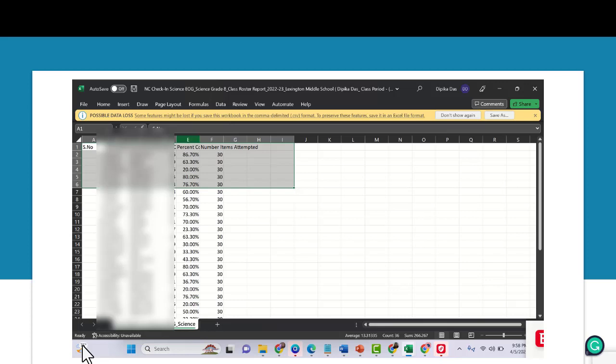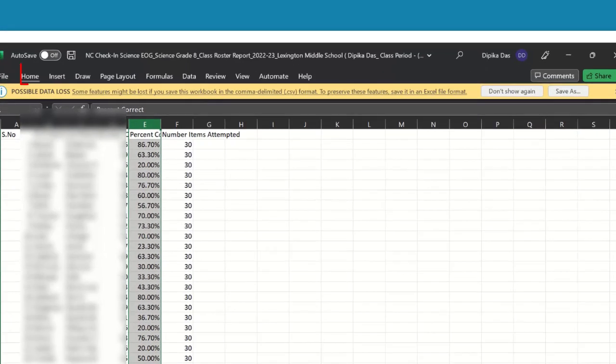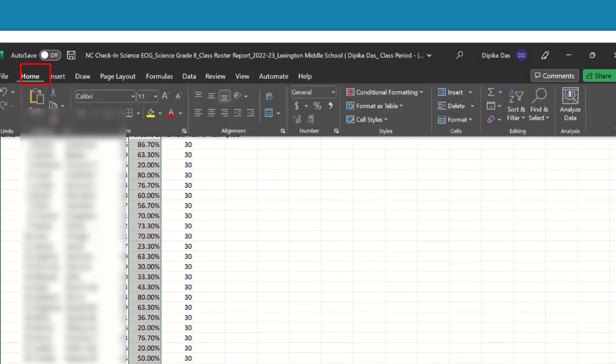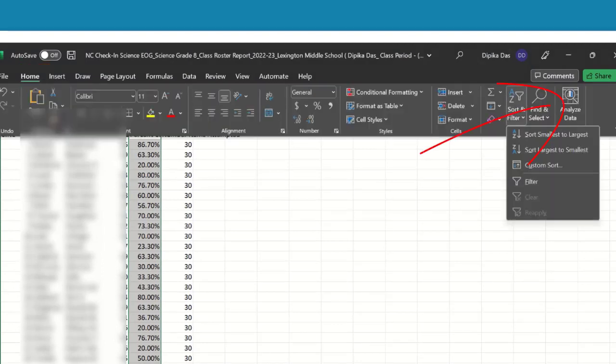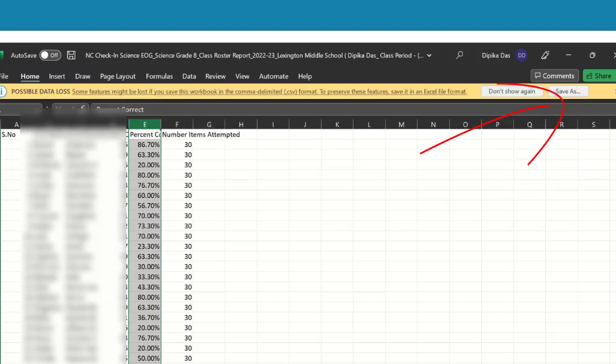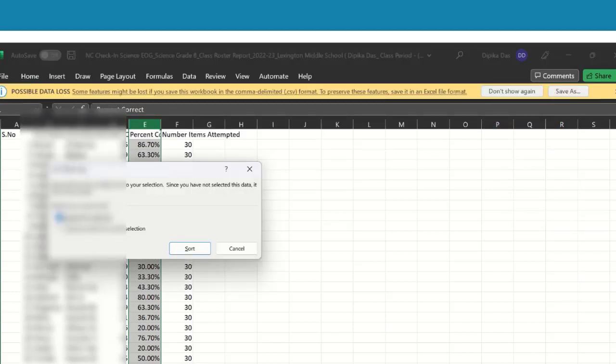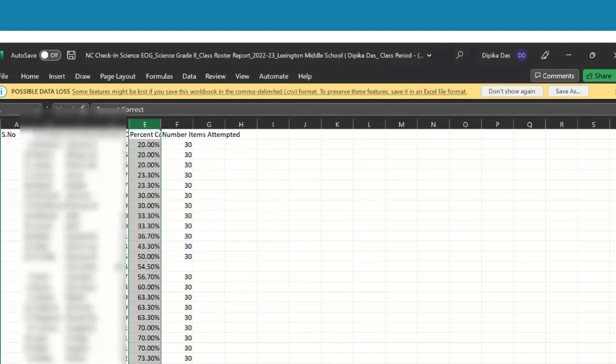In order to sort your data, click on the column that has the data and then go to the Home ribbon tab. Click on Sort and Filter and then sort smallest to largest. A checkbox will appear. Click on Expand the selection. This will ensure that student names and other attributes of the students move with the scores. Now the data has been sorted and the student names and other attributes moved along with the scores.